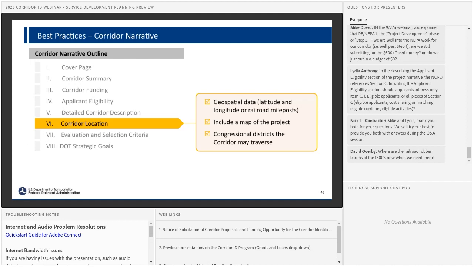And if you want to provide lat longs of those markets, that would be sufficient as well for fulfilling that geospatial data request. Where you'd also be looking for a map of the corridor and the congressional districts that the corridor may traverse. And if there may be some uncertainty about that, you're free to indicate that in the corridor location section to the extent that the possible routes may go through differing congressional districts.